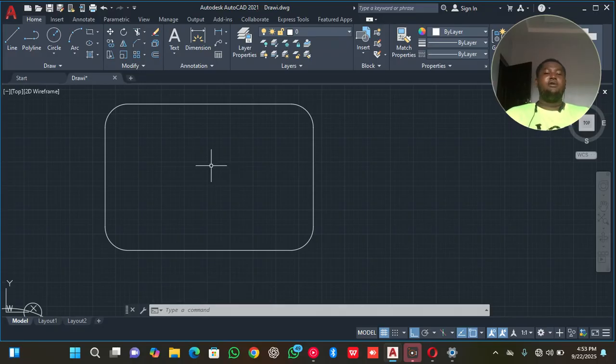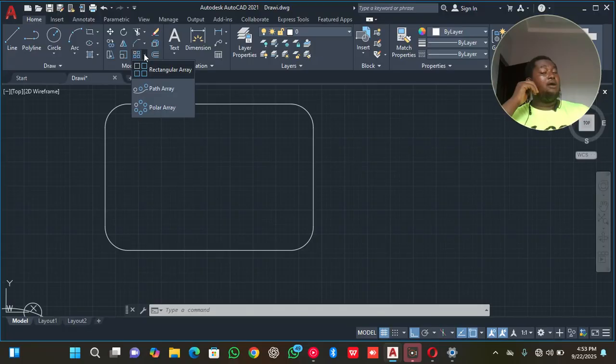So that's what they call array. Let me explain what array is. Array is basically to copy objects into a pattern. Okay, so that's what they call rectangular array, what they call path array, and what they call polar array.